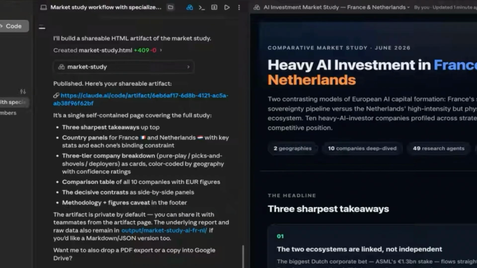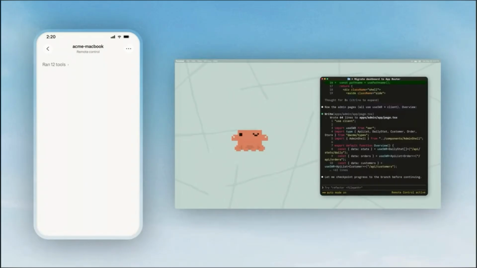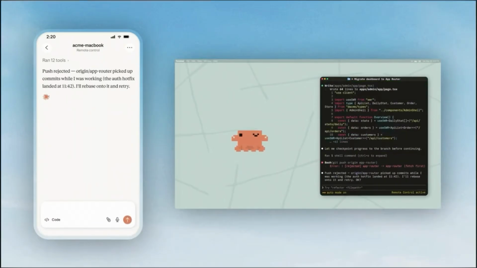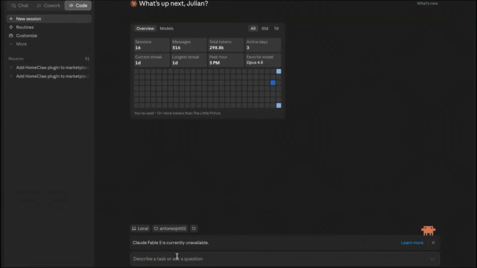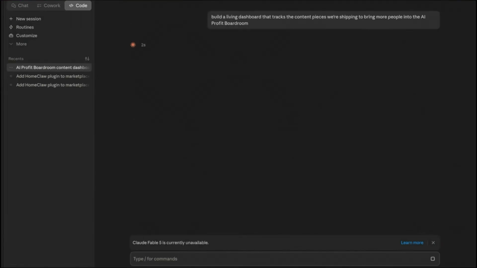One person understands the back end. Another person understands the design. Another person is managing the project. Another person is reviewing the business side. Artifacts give everyone one shared visual source of truth. Instead of explaining the same update 5 different ways, you can share one live page.